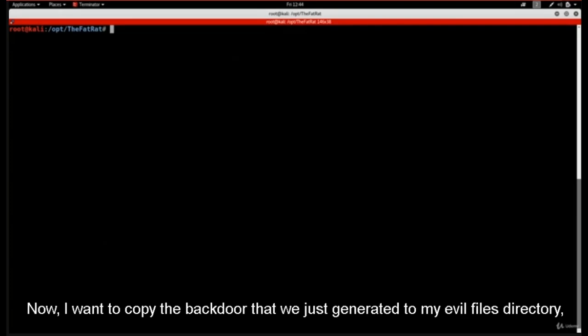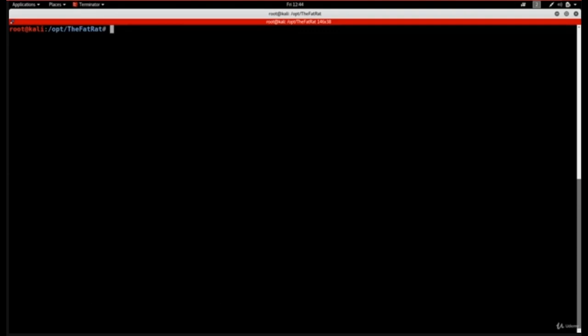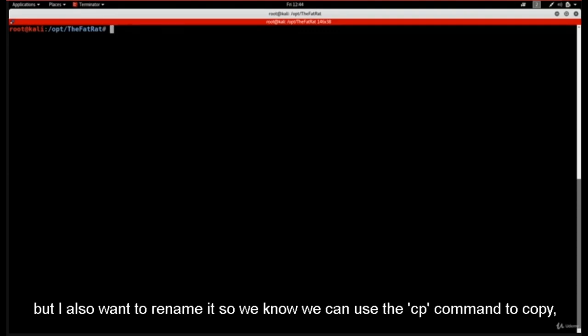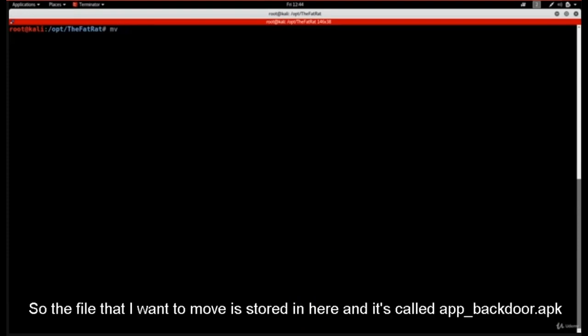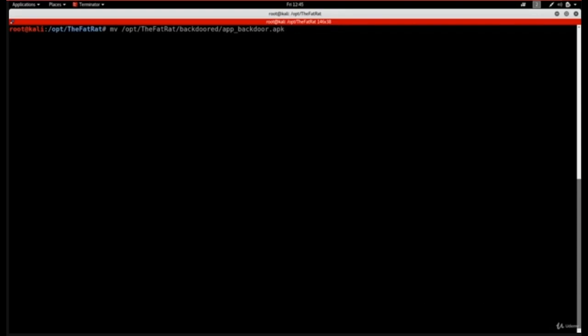Now, I want to copy the backdoor that we just generated to my evil files directory, but I also want to rename it. So, we know we can use the cp command to copy, but we can use the mv command to move. So we're going to move a file to another place and rename it in the process. So the file that I want to move is stored in here, and it's called appbackdoor.apk. And first of all, I want to move this to my /var/www/html/evil-files, and I want to call it flappybird.apk.